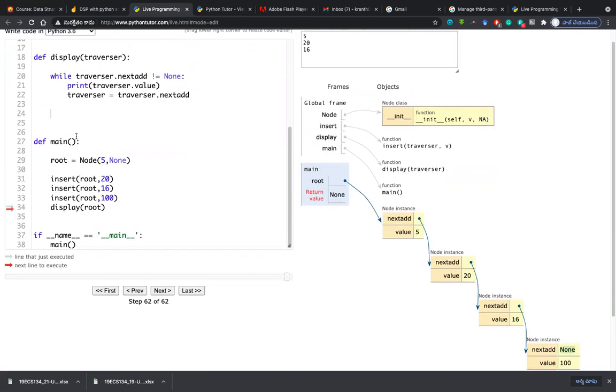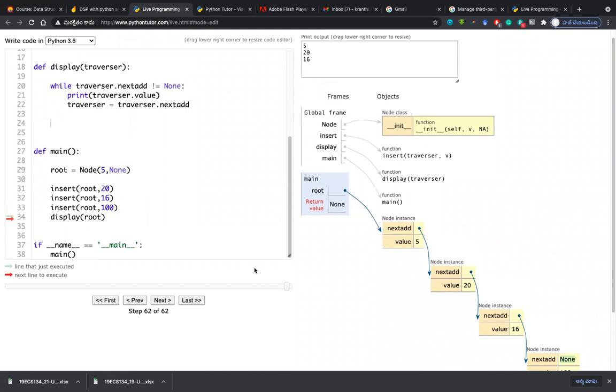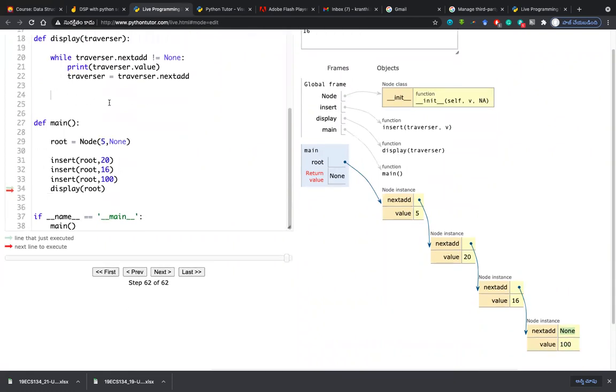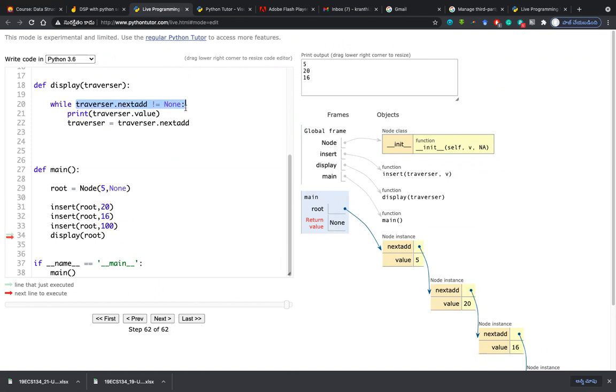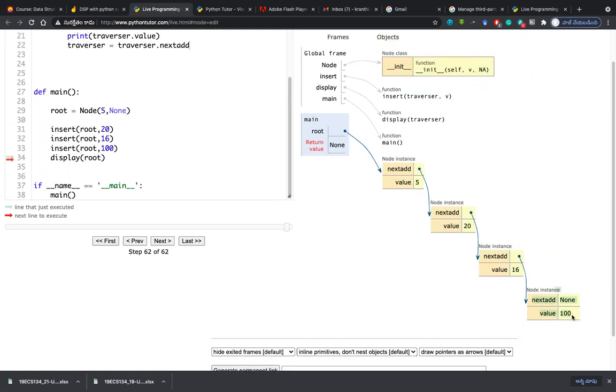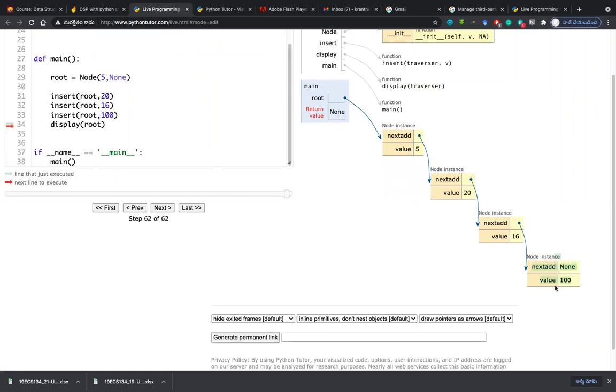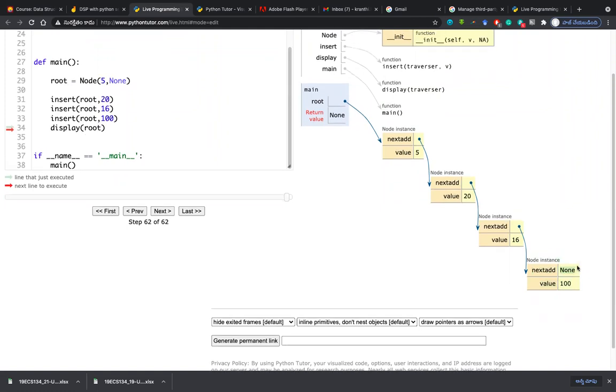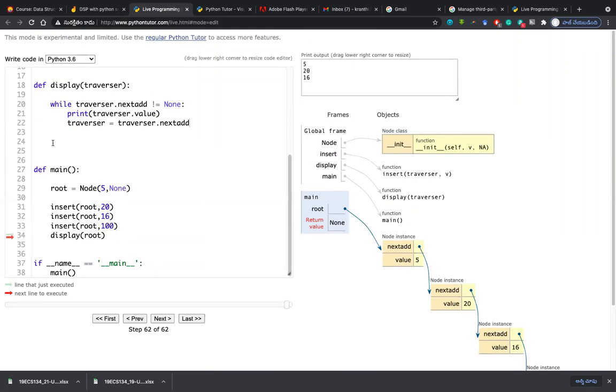If the traverser comes to the last node, it does not satisfy the condition because the traverser's next address is equal to none. What I said is, if the traverser's next address is not equal to none, only then enter the loop. But if the traverser is at this node, where I am highlighting now, the green highlighted node, you see here my cursor, and its next address is none, it will come out of the loop. And after it comes out of the loop, what should it do now?